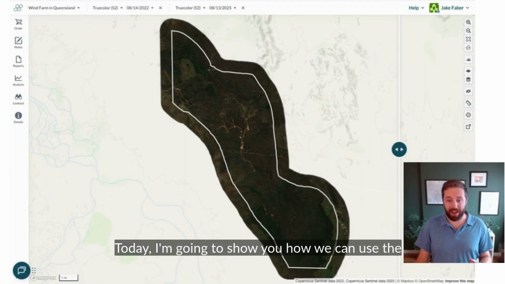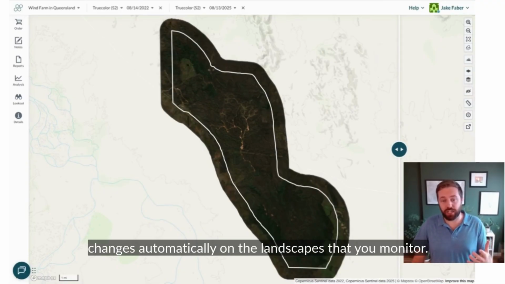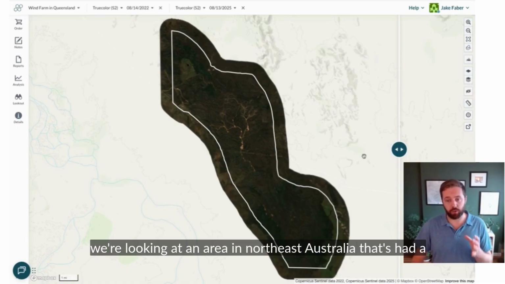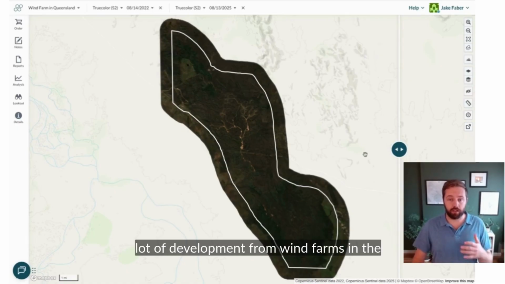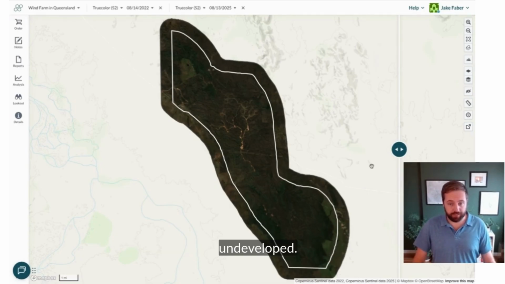Today, I'm going to show you how we can use the built-in lookout feature in Lens to help us detect changes automatically on the landscapes that you monitor. In this case, we're looking at an area in Northeast Australia that's had a lot of development from wind farms in the last couple of years.